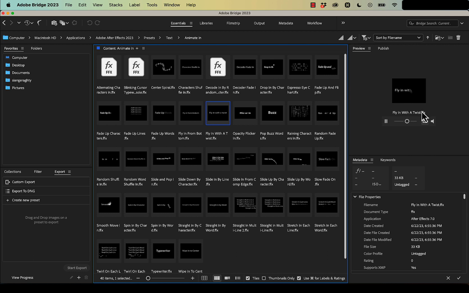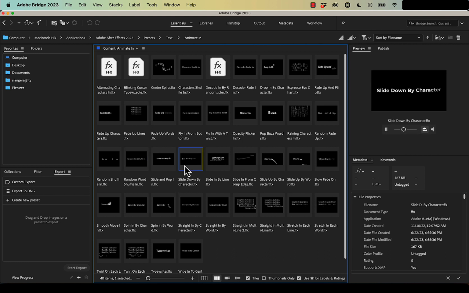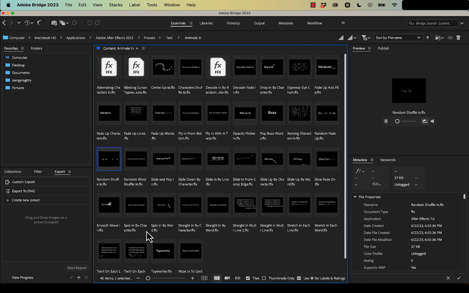This allows words to just fly in with a twist. Fly in from the bottom, fade up by words, random word shuffles in, slide down by character, random shuffles. So there's just a ton of options, and I would really like for you to check these out and think to yourself, where would I use this particular effect? Why would this option make sense, or when would this option make sense? This is one that I actually ended up using, this raining characters in.